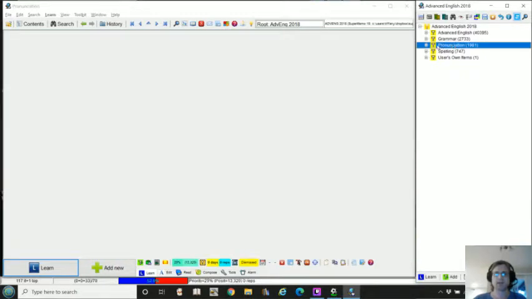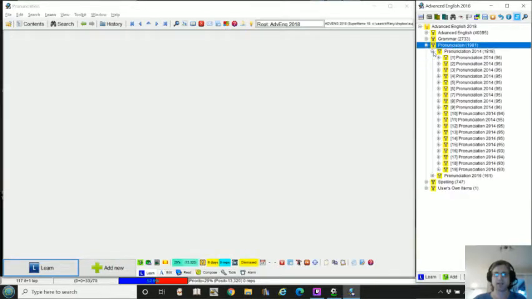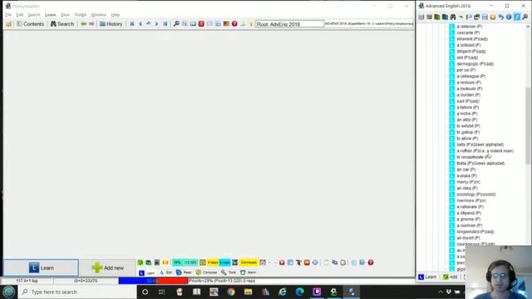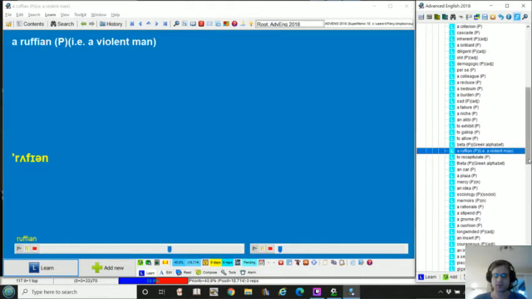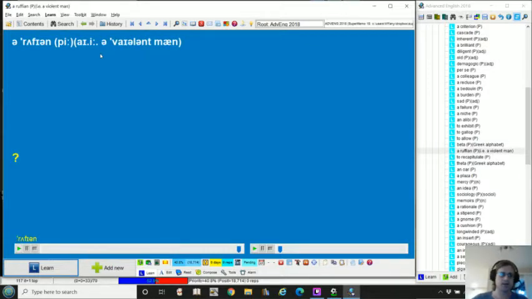Let's take a look at a pronunciation card. These cards are focused purely on emulating the pronunciation shown. Let's do ruffian. Down here you have the IPA, and you can also flip it. If you do Alt-Y, you can just see the IPA and then you have to guess how you pronounce this in English.